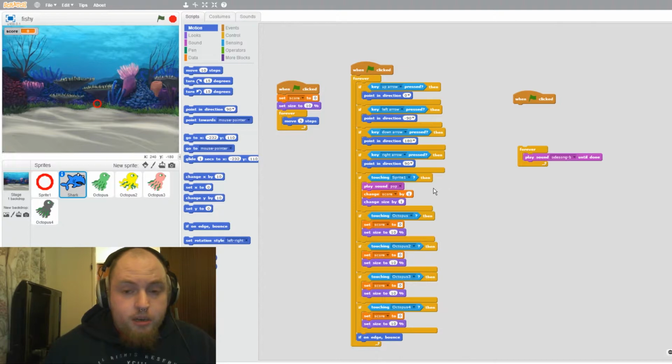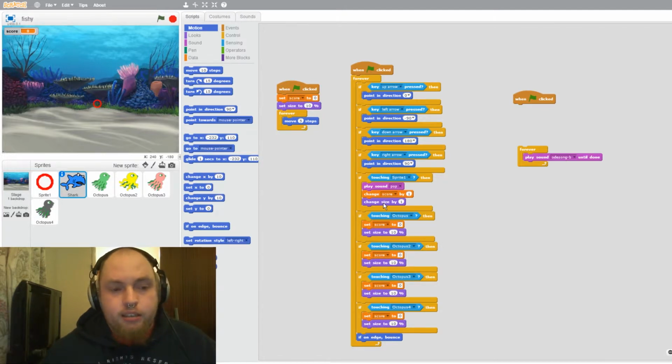Now, what we want to do as well is give some feedback to the player when they've collected a sprite. So I've said if our shark sprite is touching the first sprite, change the score by 1, so increase the score, and also change his size by 1. That will change his size, so the more you collect, the bigger your sprite or your character gets, which then makes it trickier with the gameplay later on.